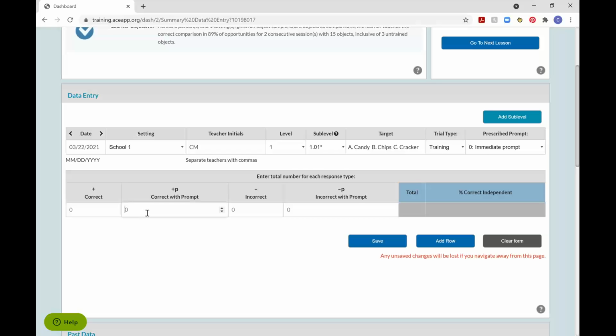So let's assume that the student responded correctly with the prompt 8 times, responded incorrectly with a prompt 1 time. It's going to sum those trials. So we have 9 trials. And the student is at 0% correct independence, which is what we'd expect because we're prompting immediately. There's no room for independence just yet.